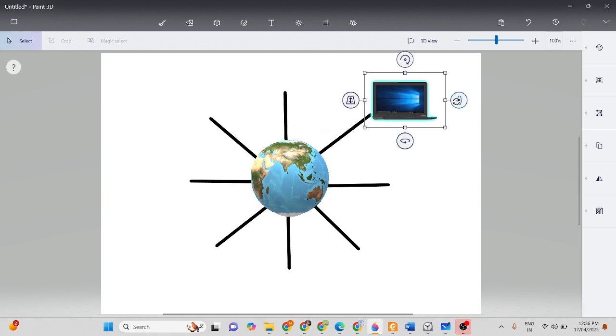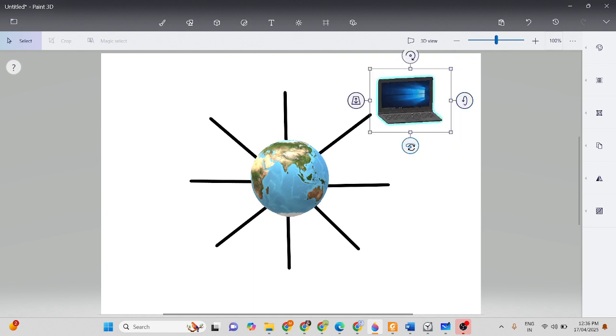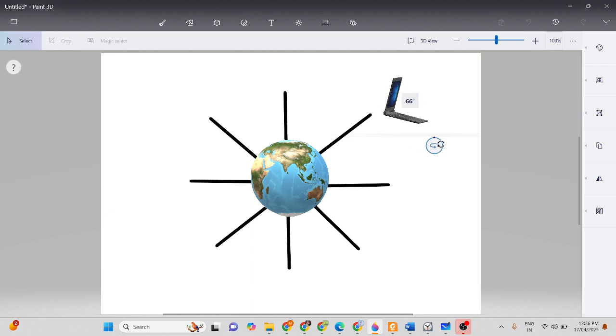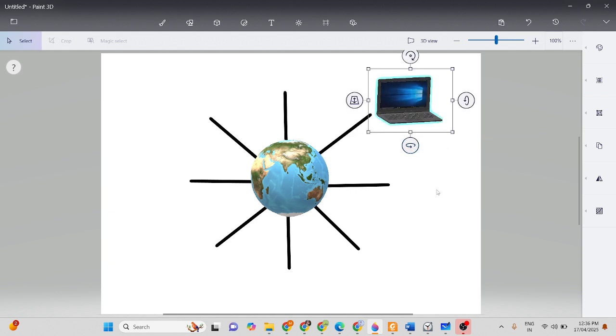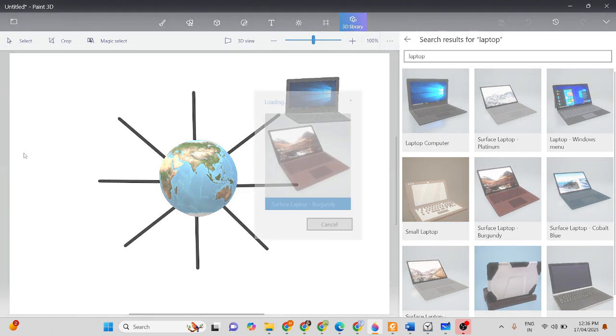You can use these rounds to change the position of the laptop, so you can give it a very nice 3D view as you want. So look at this. It is moving all around. So it's up to you how you want these laptops. Okay, done. Let's go back for another laptop.